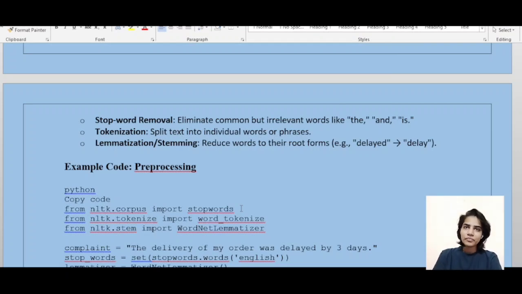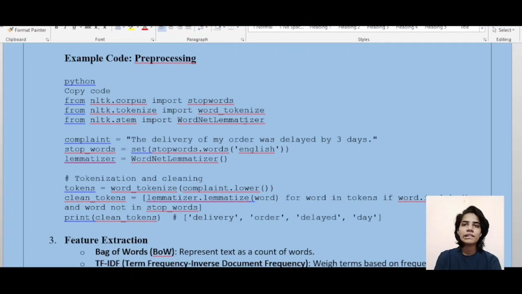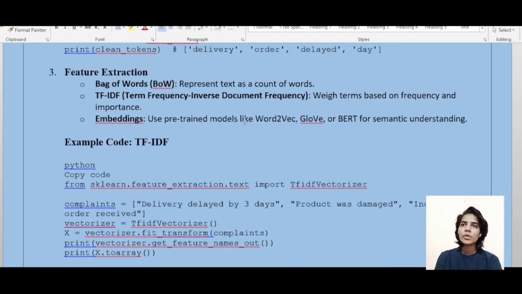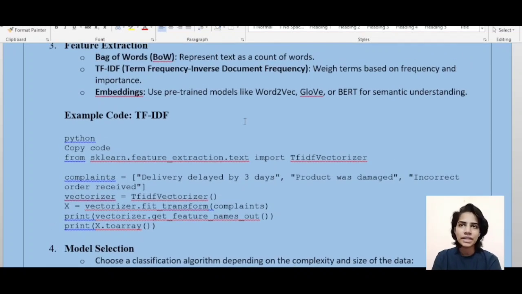Third is lemmatization and stemming. Reduce words to their root form, like delayed to delay. There's an example code of pre-processing. You can study it later. So, moving on to feature extraction. That is, bag of words: represent text as a count of words. TF-IDF, term frequency inverse document frequency: weight terms based on frequency and importance. Next is embeddings. Use pre-trained models like word2vec, GloVe, or BERT for semantic understanding.